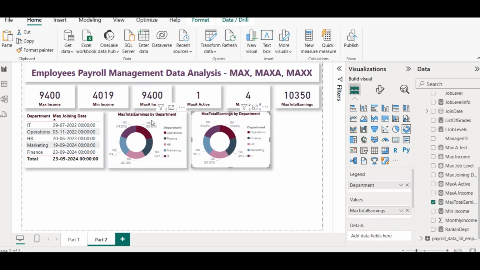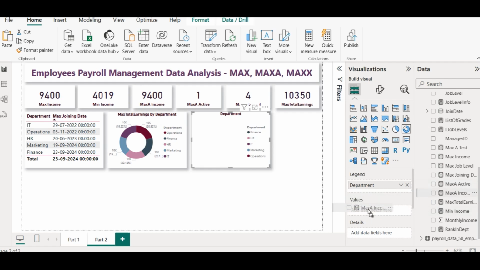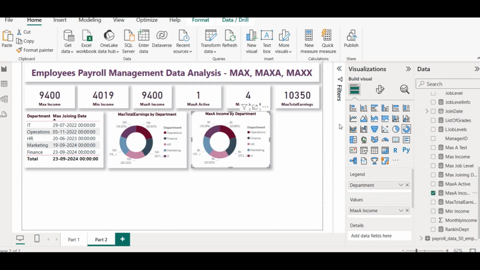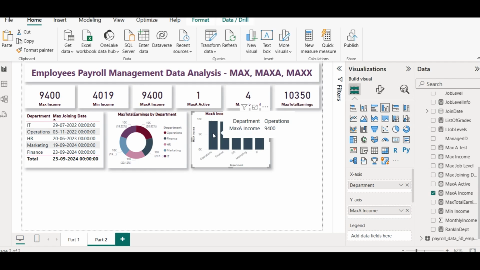For example, what is the maximum income by department? So maximum income by department, and we can show it as a clustered column chart. So maximum income by department is also in case of operations.